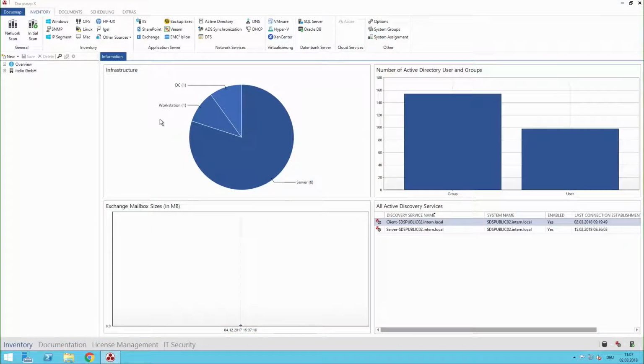So what do you need? You need an up-to-date inventory and you need an up-to-date Docusnap, of course, and let's check it out. So here you can find our Docusnap Fat client along with the Data Explorer to your left, the ribbon bar on top, and the 4 main menu points, which are inventory, documentation, license management, and of course permission analysis with the IT security.